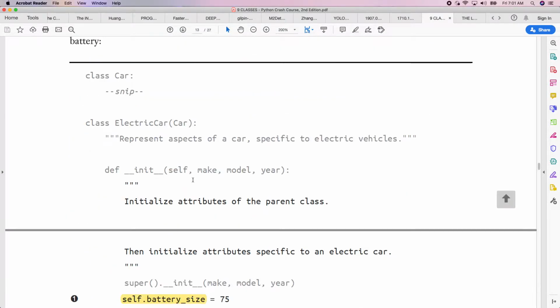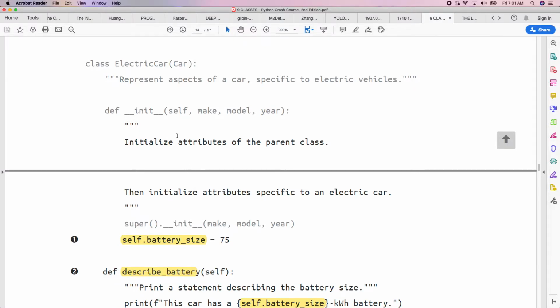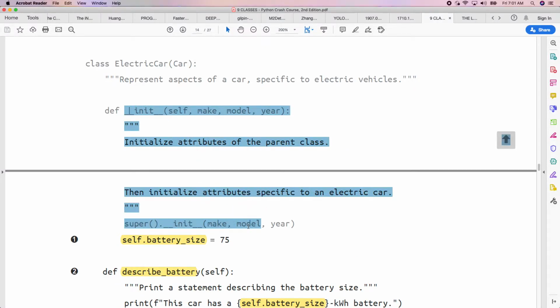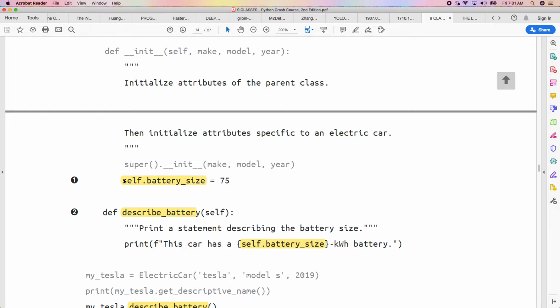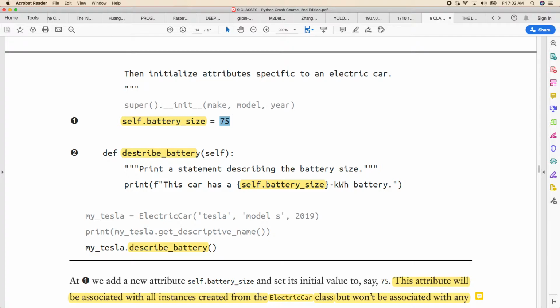So for us to see a very good example of that, we now define an attribute inside the child class. Just like we have done before, we are now defining an additional attribute that is peculiar to the child class, the ElectricCar class, in this case the battery size. We declare that attribute with a value, then we also declare a particular function that is peculiar to the child class, which is describe_battery, which essentially just gives us information about that battery size.